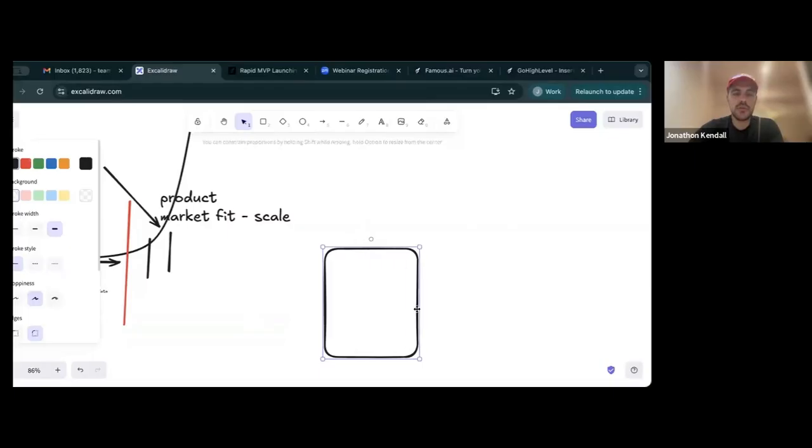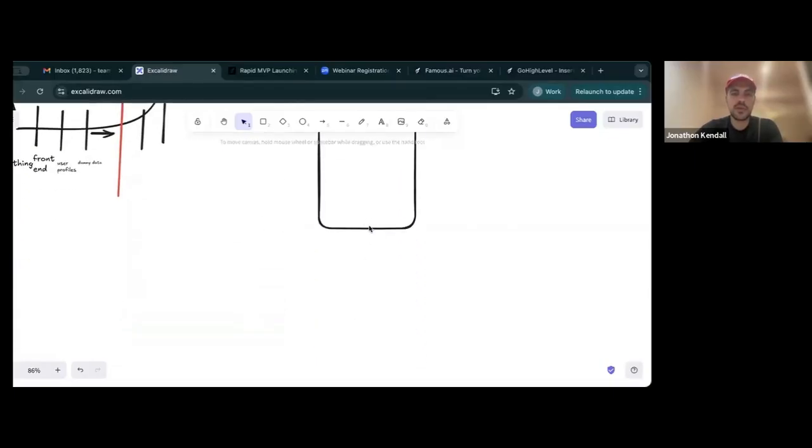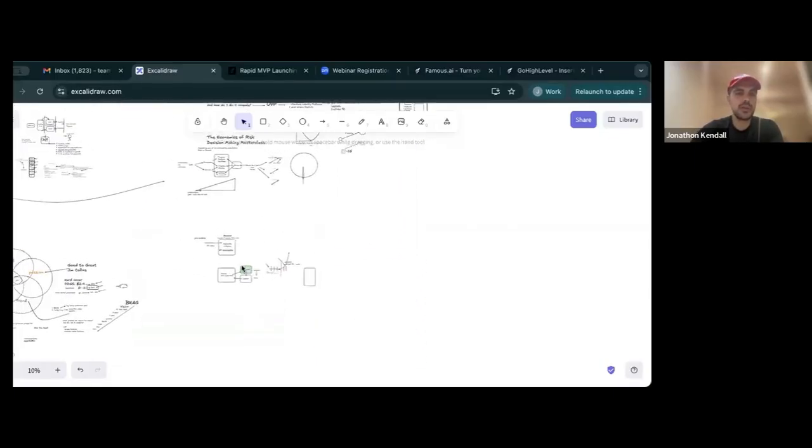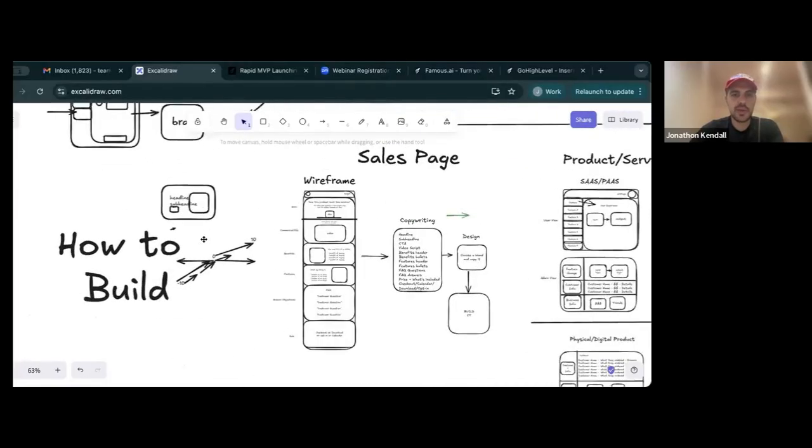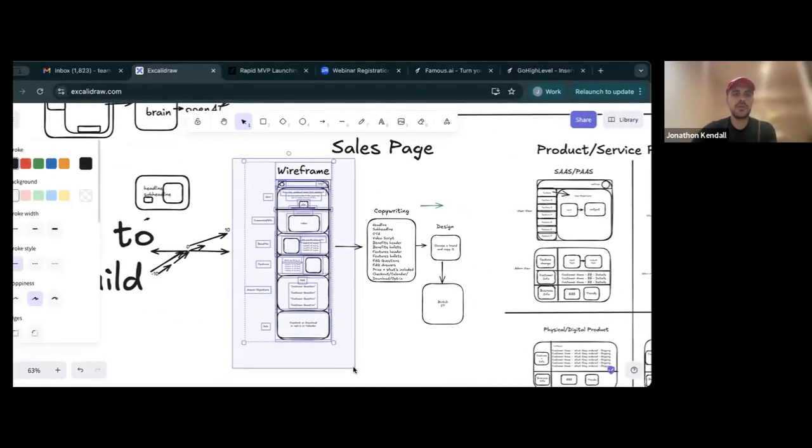If you guys have been with me a lot, you know that I have this standard way of approaching a landing page, such that I'll probably just copy and paste it. So you have this standard sales page. I'm just going to copy it over here.